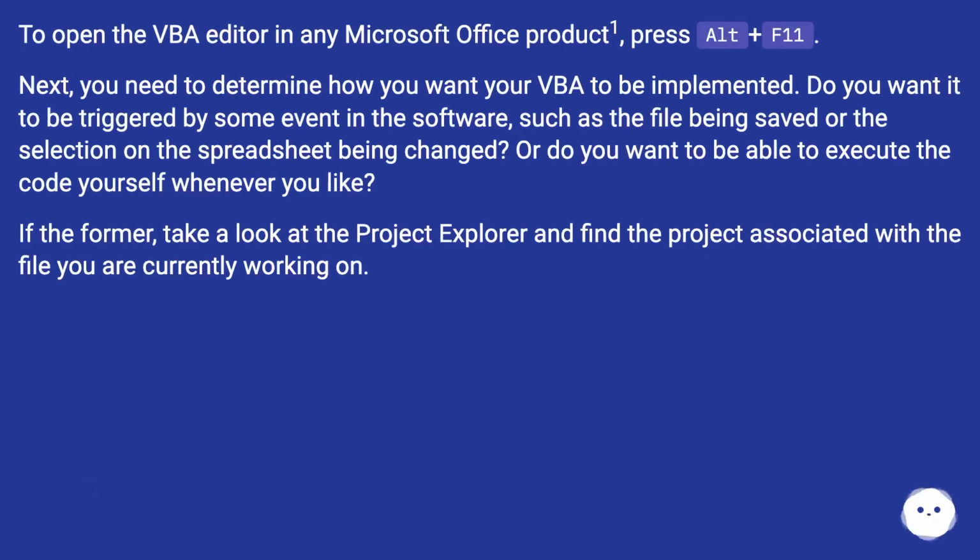To open the VBA editor in any Microsoft Office product, press Alt plus F11. Next, you need to determine how you want your VBA to be implemented. Do you want it to be triggered by some event in the software, such as the file being saved or the selection on the spreadsheet being changed? Or do you want to be able to execute the code yourself whenever you like?